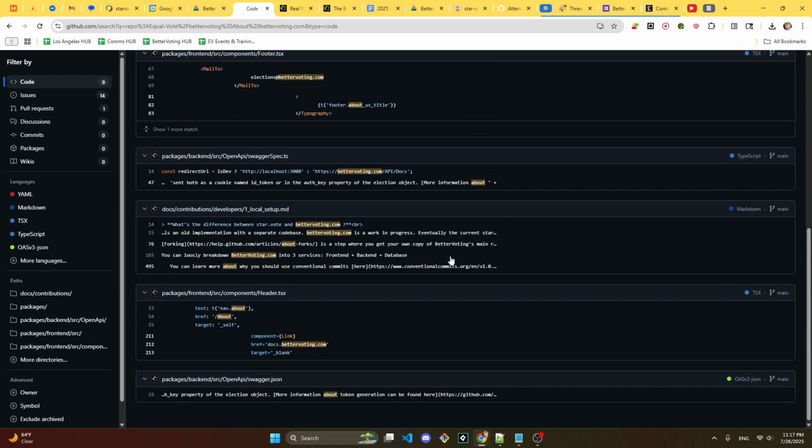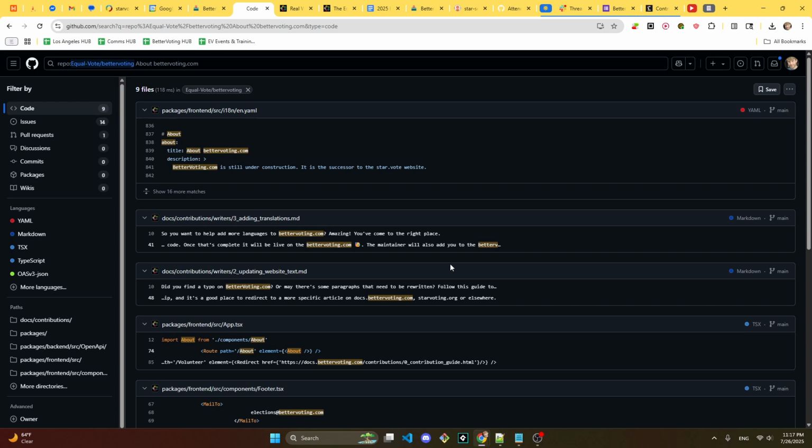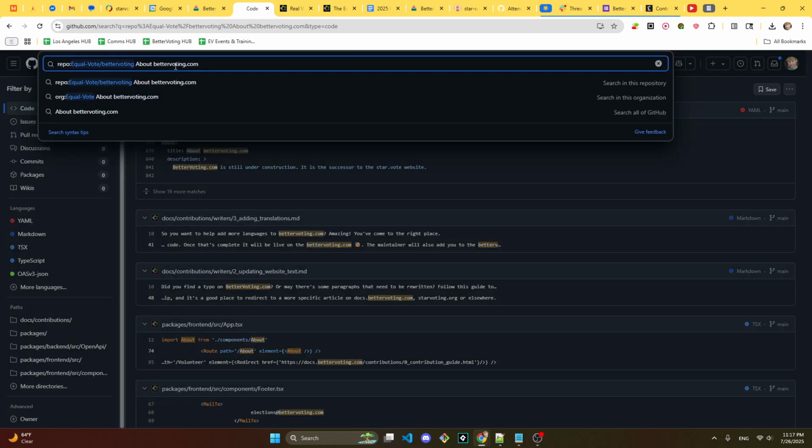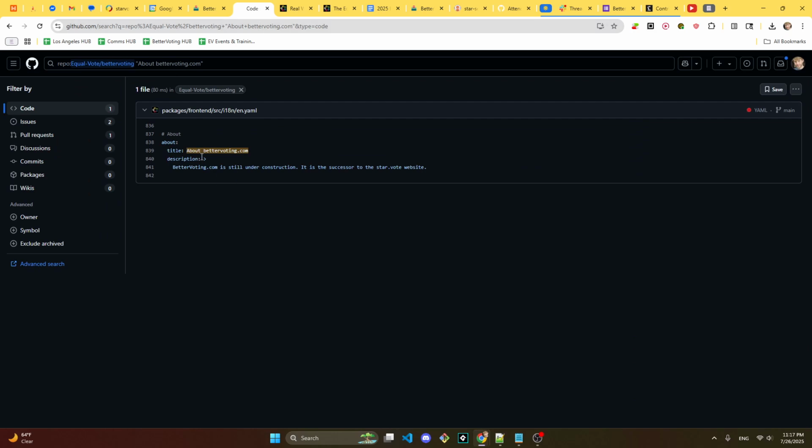So in this case, it comes up in a few different places. So you might need to guess a little bit, but in this case, it looks like this about bettervoting.com is the place we want to edit. And if I want to make it a little bit more precise, maybe I can add quotes around here. There we go. Then I only get one result and it's more clear. So we're going to click into this file to edit it.